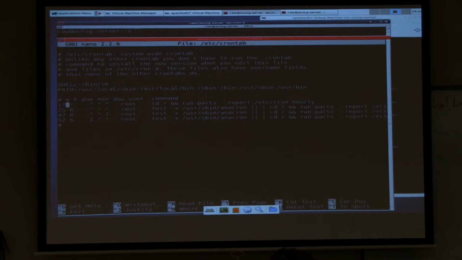Yeah, except mine was actually less than 5 minutes. It was like an every minute thing. And then it just spams you until you figure it out. So that's what cron files look like.